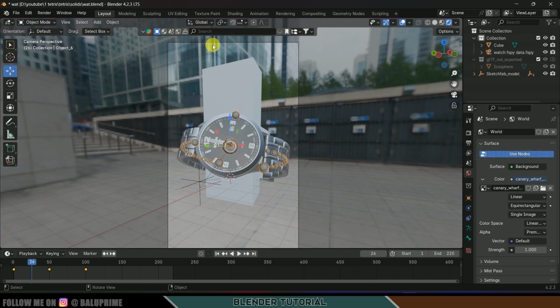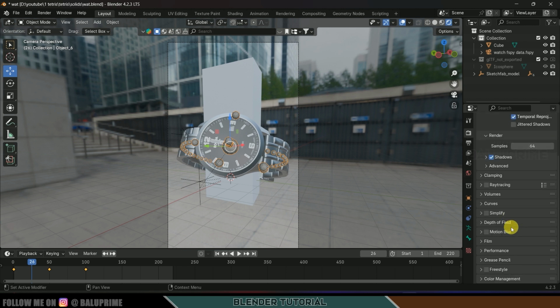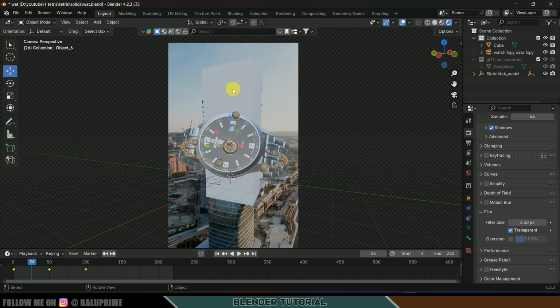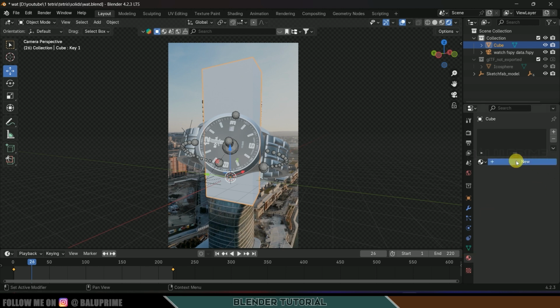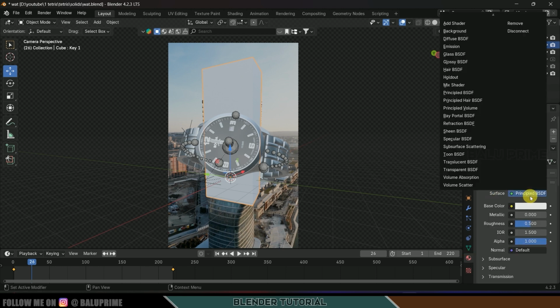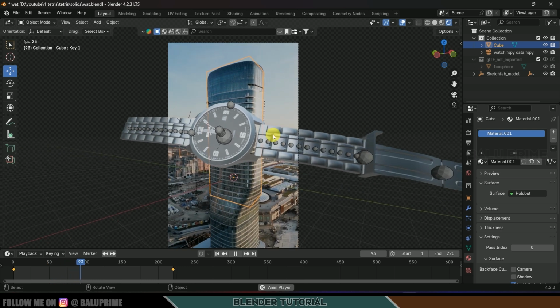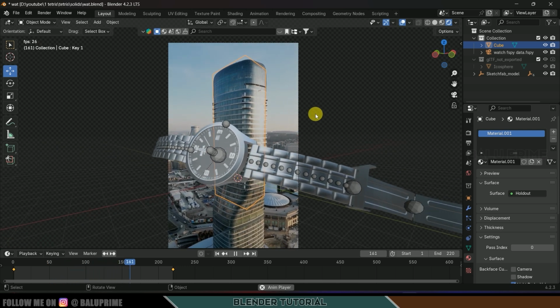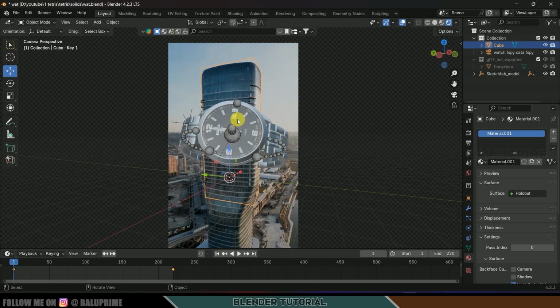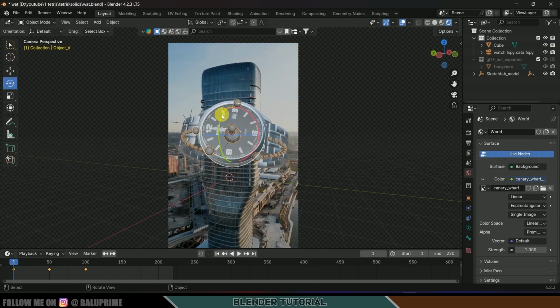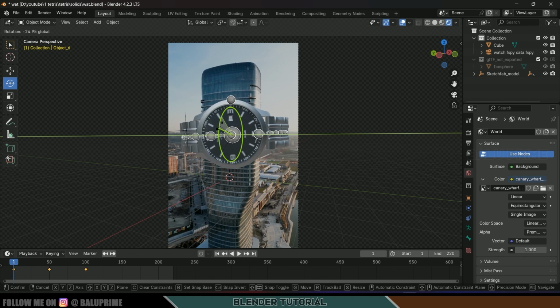Now we need to make this transparent. Come to render properties, scroll down, come to the film option and change this to transparent. Now we need to hide this cube, and for that we will be using holdout material. Select the cube, come to material properties, add new material. For surface, change it from principled BSDF to holdout. Now you can see we got rid of that cube and our model is around that cube. I think we need to rotate this a bit. Let it be like this here at the start.